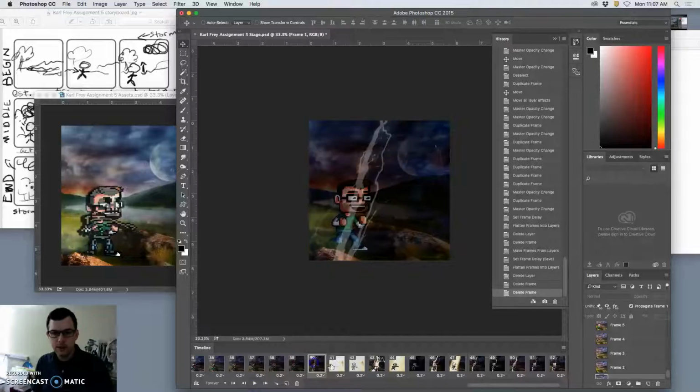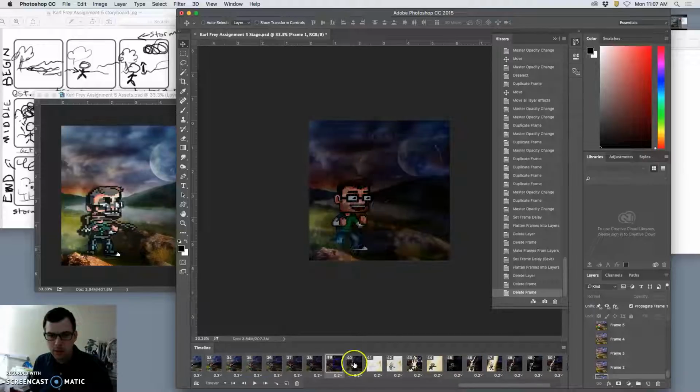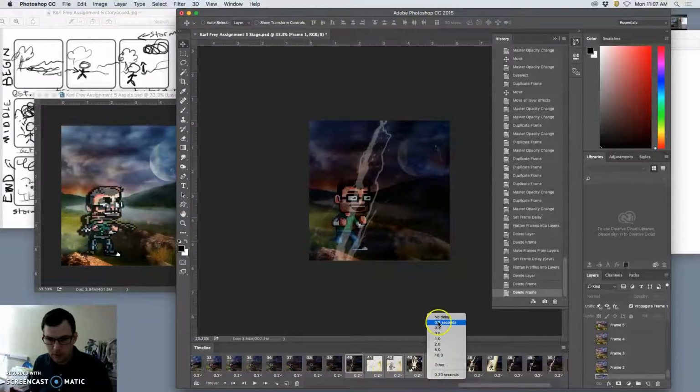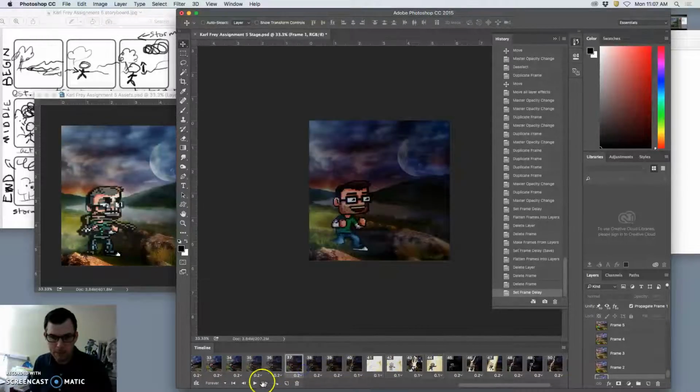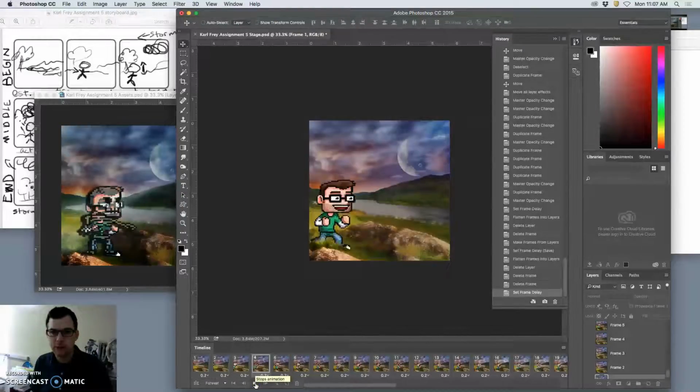And then I know that these, I'm just going to make a little note to myself, that this one especially needs to be shorter. All of these need to be about half the time, so it really feels like a strike.